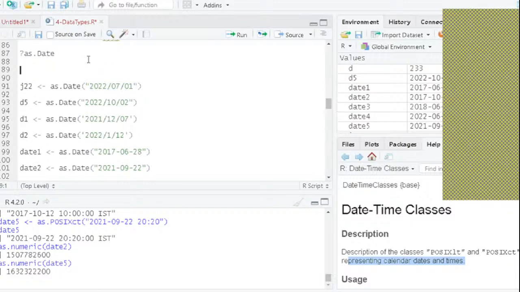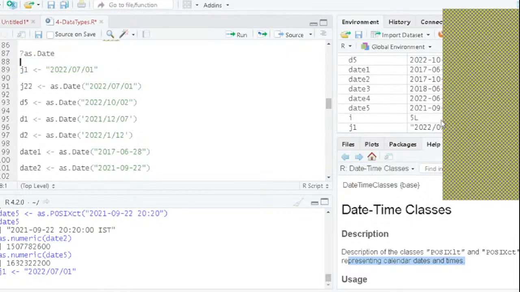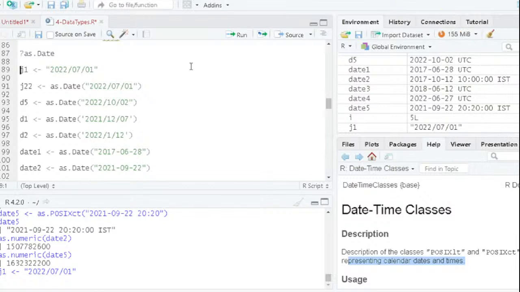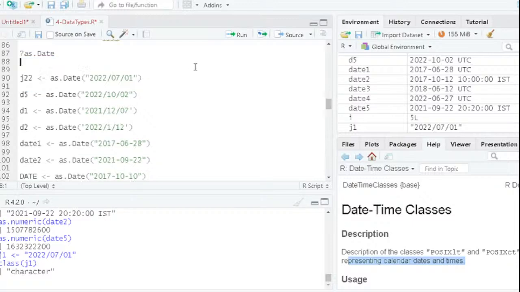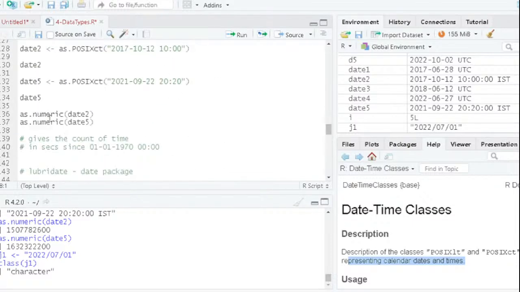Let me create J1. Let me put it in double quotes, 2022-07-01. Now, can you see J1? Let's ask the class of J1. Got it? So to convert this into a date variable, we write as.Date, and on that same logic we are using as.POSIXct and as.numeric.